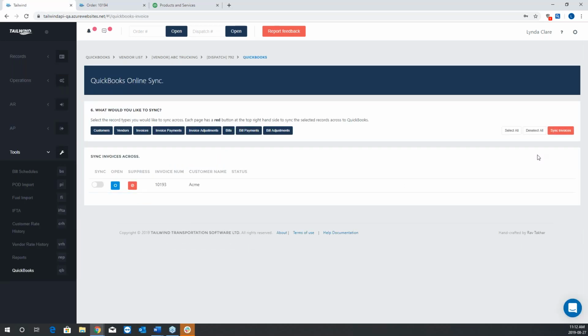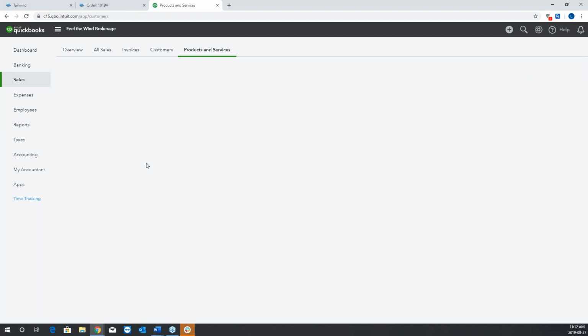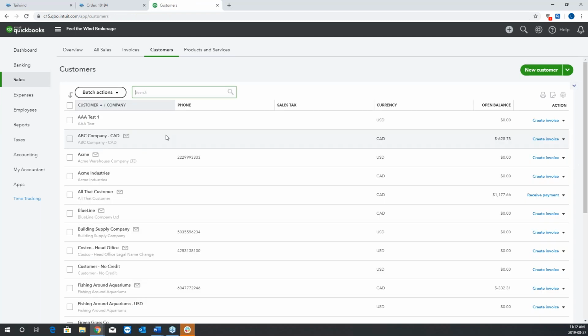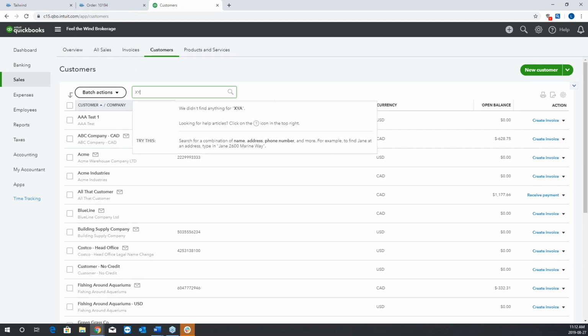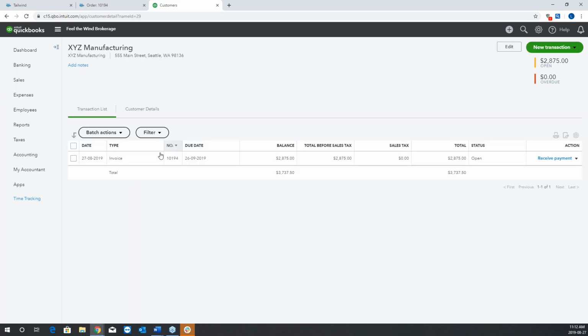Let's go look at it in QuickBooks now. So if I come to QuickBooks, go to my sales, let's go to customers and choose XYZ customer. So now when I look at customer, I have an actual invoice in QuickBooks. It's no longer a journal entry, everyone. So that's the joy of the new sync. We've done away with the journal entries for you.